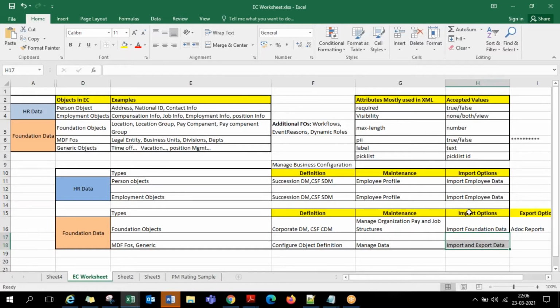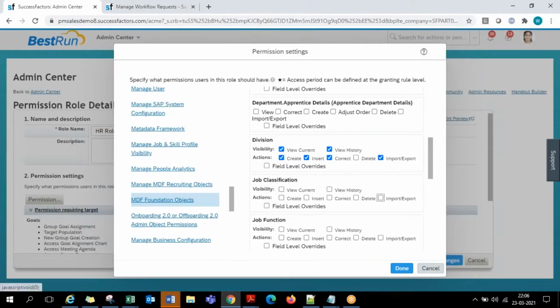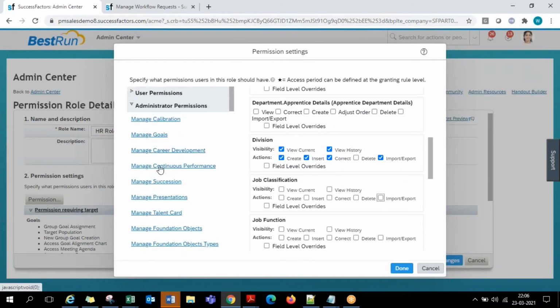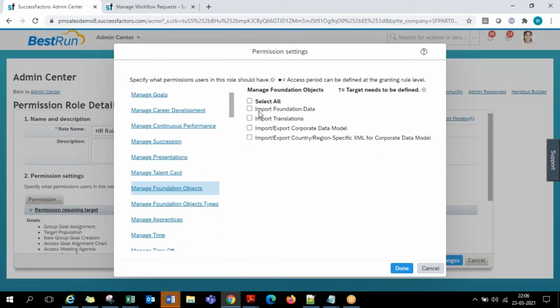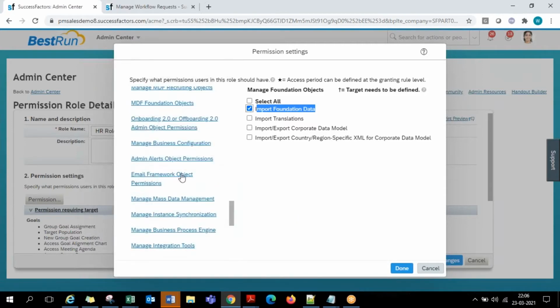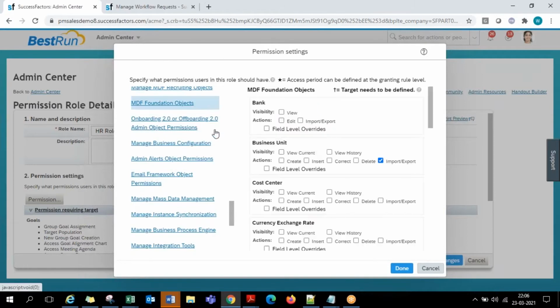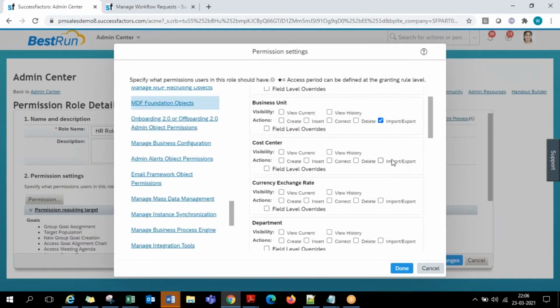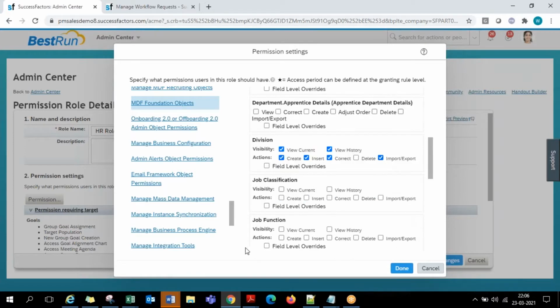But import foundation data that we used for normal foundation objects, you did not have that option at a field level. So in the admin options, at the starting itself, import foundation data is a tool access you are giving. That's it. So in this tool, which object can be loaded, which cannot be loaded, that granular level control you don't have. But for MDF foundation objects, they have given that granular control so that few objects can be imported, few cannot be imported, you can control like that. Okay. So till here, these are all the different objects.